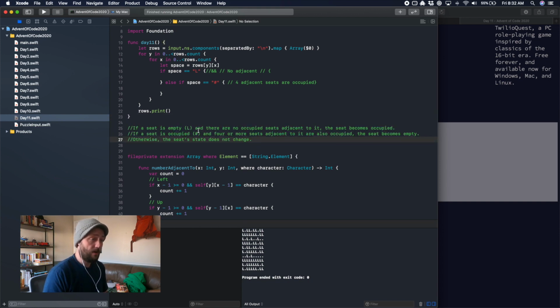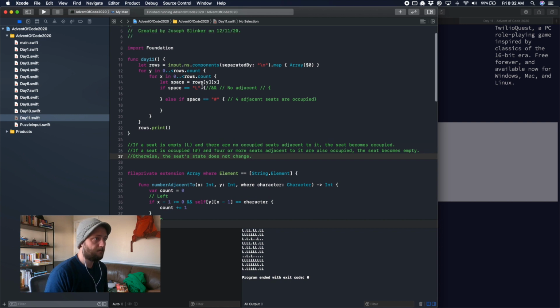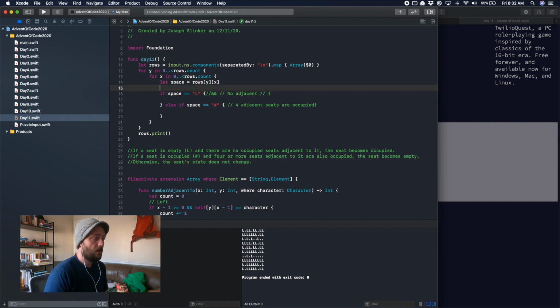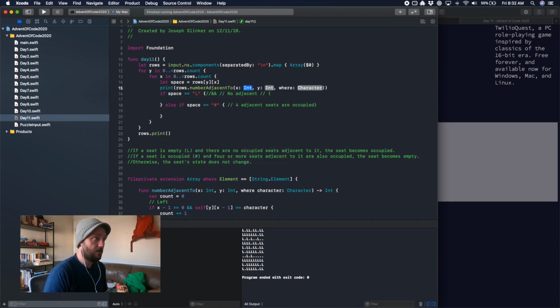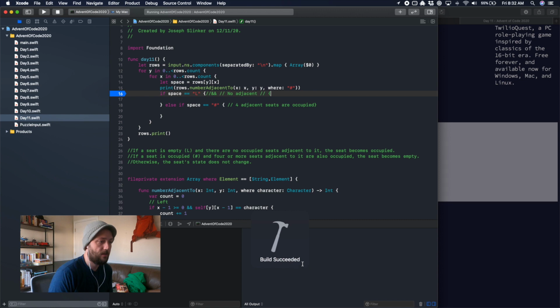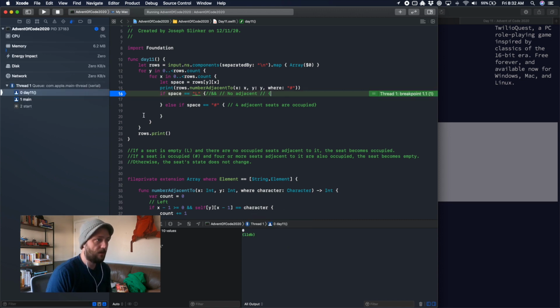And there are no occupied seats adjacent to it. Okay, so let's print out rows dot number adjacent to x, y, where the character is occupied. Let's just do that really quick and make sure it's got the top. Okay, it should always be 0. We know that because it starts with nobody.